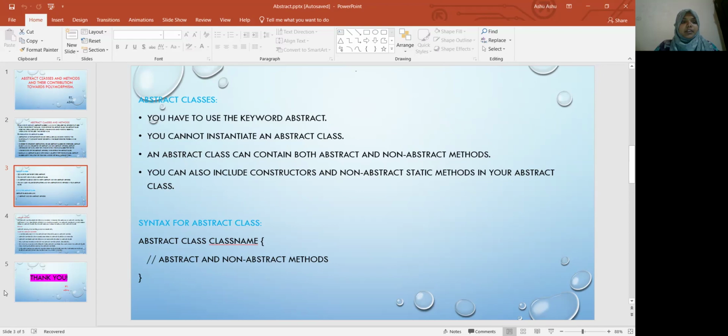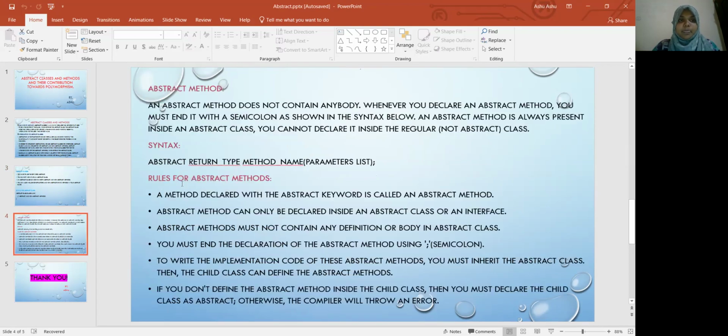Coming to the syntax, you can see that you have to use the abstract keyword. Whatever normal classes we declare, everything is the same. Just before the name of the class, you need to mention the keyword abstract. And for abstract methods, it is the same: you write the return type and method name, and whatever signature you have for the method will be the same here. Only the abstract keyword is included at the start. That is what it is here.